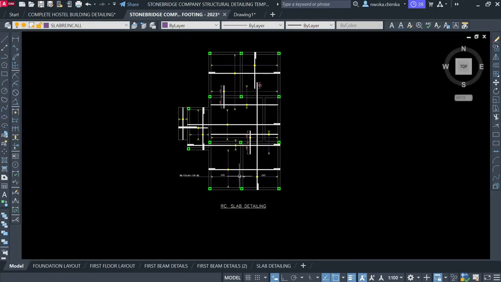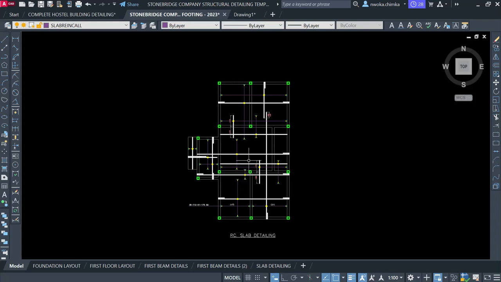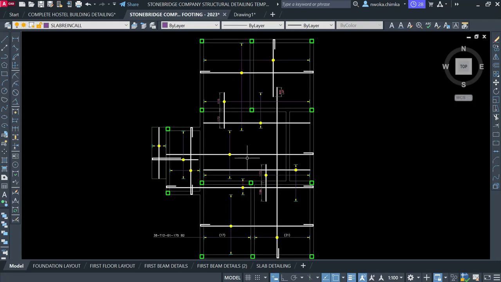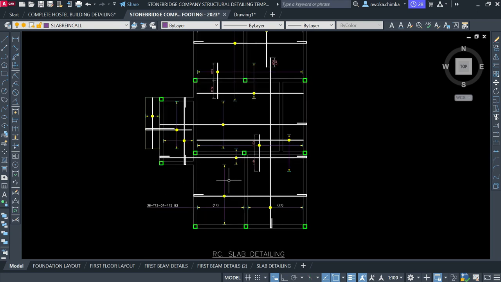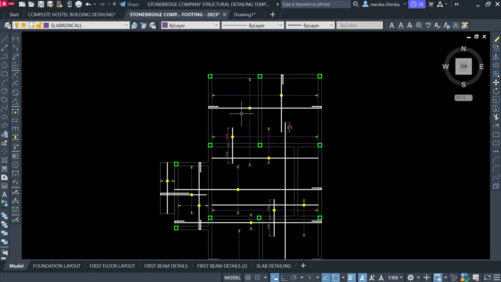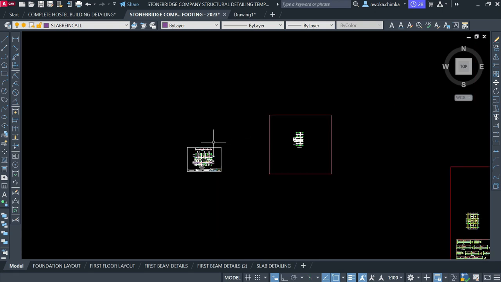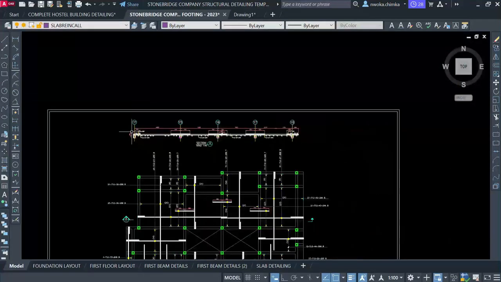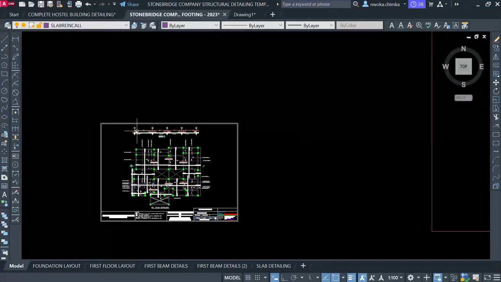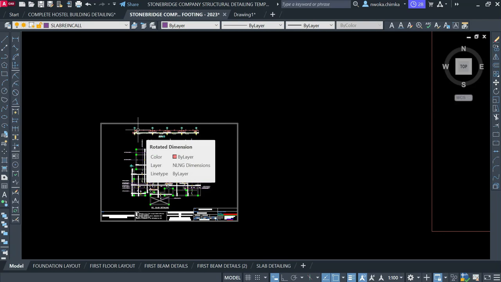Okay, so right now you have seen how we have done this slab detailing, where we show our bottom bar and top bar. In our next video I'll be showing you how to call out all these bars, and then cut a section that looks like this. You have to show the section bars and all that. I'll also show you how to tag your bars with a bar mark.